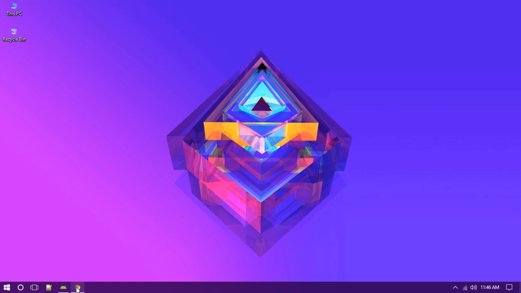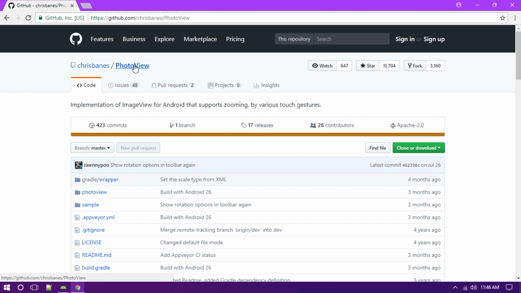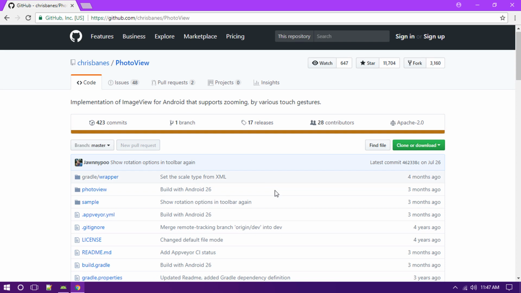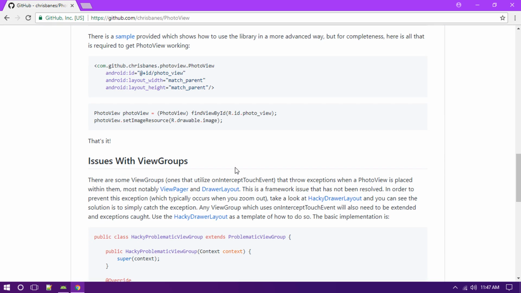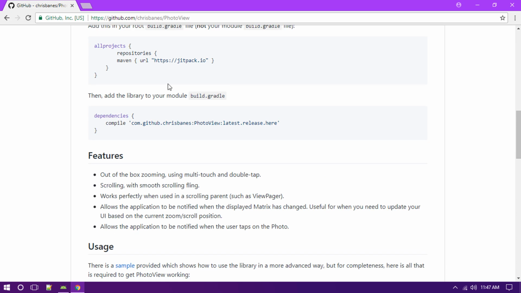So today I'm going to introduce you to PhotoView, which is a library hosted on GitHub. It will help us easily add the zooming facility to an image view. It actually uses an image view that is called PhotoView itself. All we have to do is simply copy these two things. So first I'm copying this maven repository.